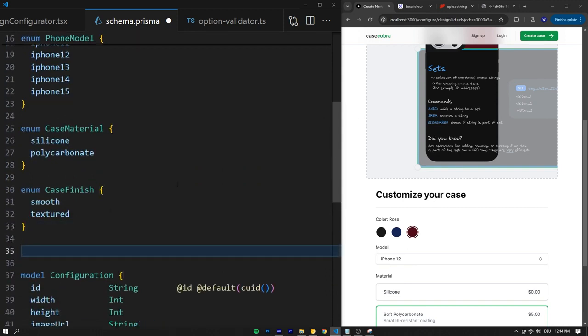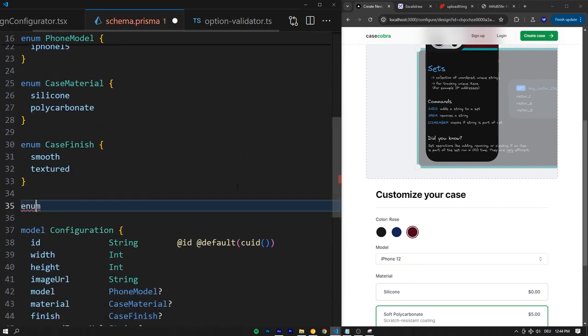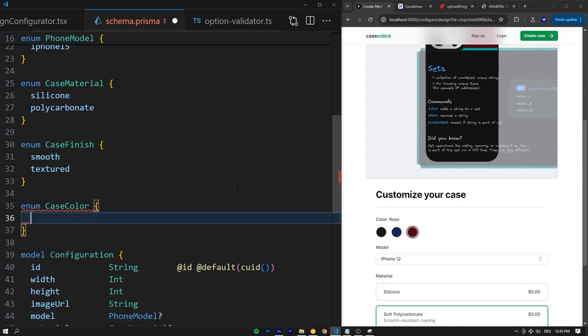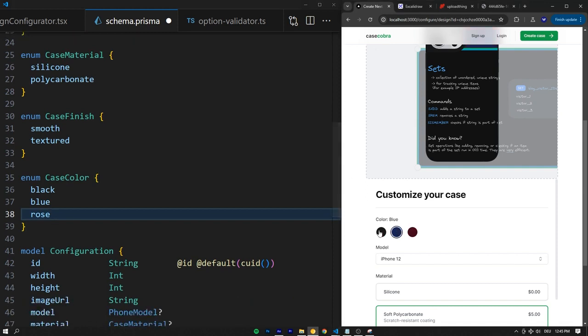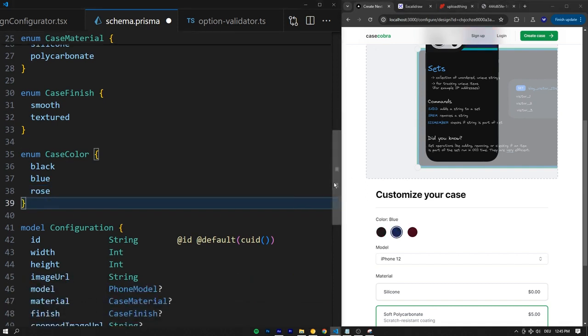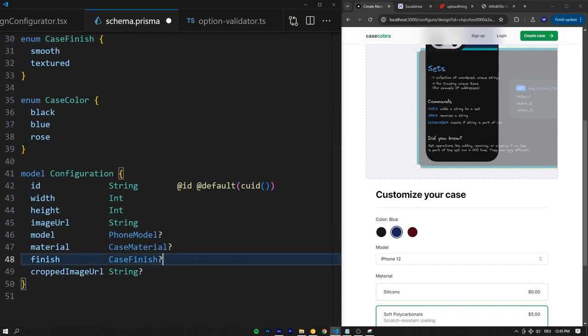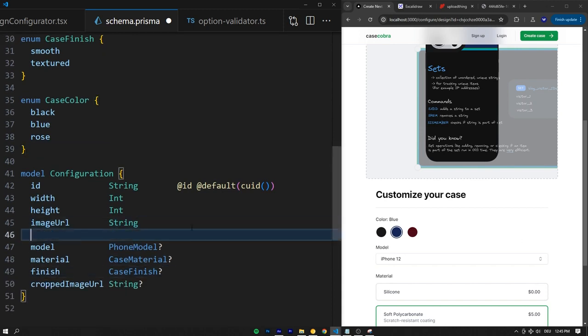So what we need to do is to create one last enum. That's gonna be the available colors for our phone model. Let's call this the case color. And the ones they can choose from are black, blue, and rose. And if you decided to add any color here yourself, of course, include that as the possible case colors that the user can choose from that we now can keep track of in our database. So let's also add the color in here, and that's going to be the case color. Same logic, also optional because we're only adding it later in step 2.